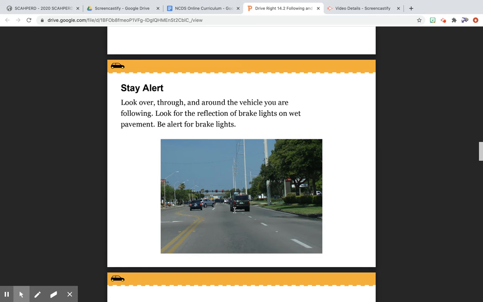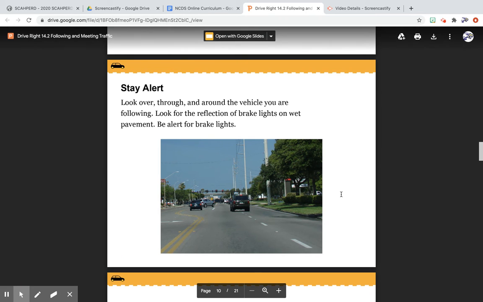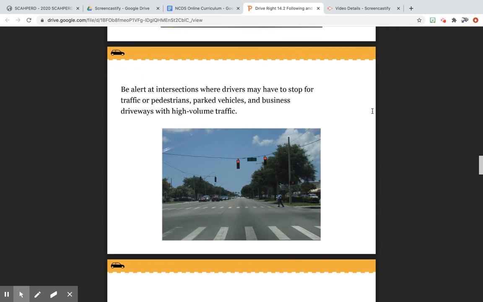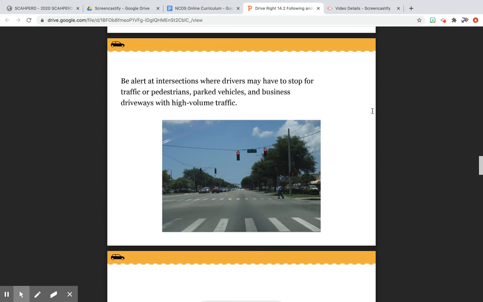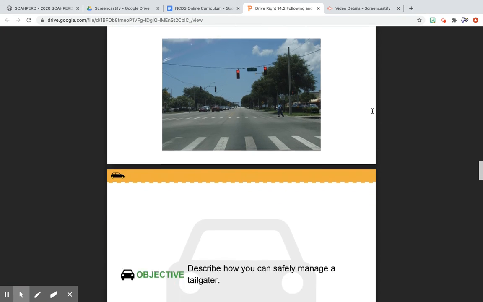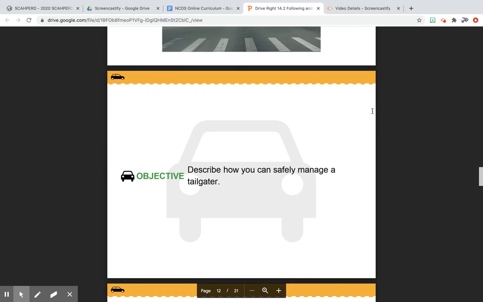I'm telling you guys, when you're driving, don't fixate on the car right in front of you. Of course you've got to pay attention. But if you see brake lights up here, like at that white van, those brake lights are going to affect you somehow, some way. Be alert at intersections where drivers may have to stop for traffic or pedestrians, parked vehicles, and business driveways with high volume traffic. When you see brake lights, pull your foot off the gas. You don't have to hit the brake, just pull your foot off the gas.